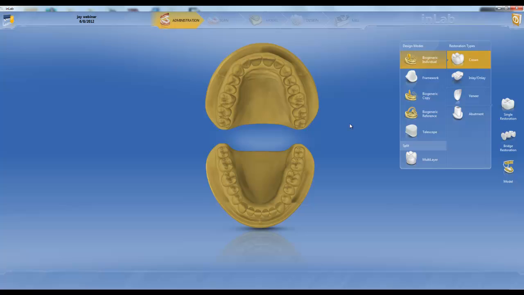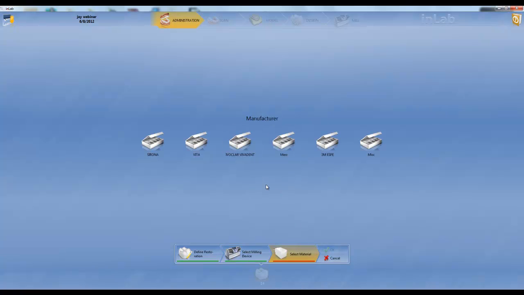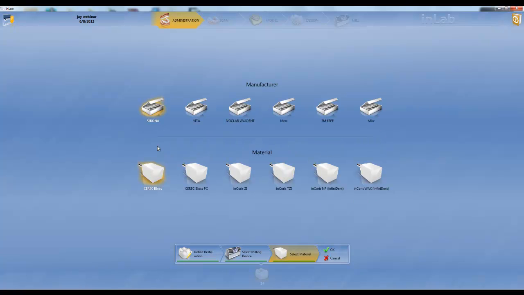So let's go ahead and choose some crowns to design. We'll do single crown biogeneric number 14. As you choose the crown, we have red down here, so we need to complete that step. We'll select our milling device and select our material. The great thing is we have all our available materials from all the manufacturers all the time, so we can choose anything we want no matter what we're doing. Let's go ahead and do an Emax here.